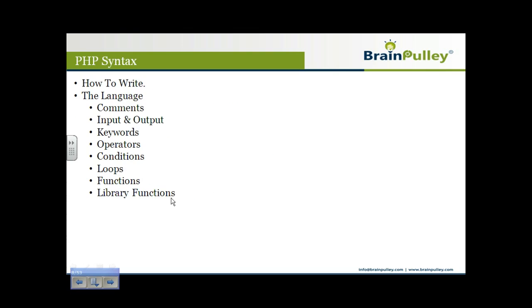Then what? In the next session, we will actually see the learning part of it. We will see how we can start writing PHP. Then we will learn about PHP in detail. We will learn the language, how we can write comments in it, how we can take input and output from PHP, and what the basic important keywords and operators are.